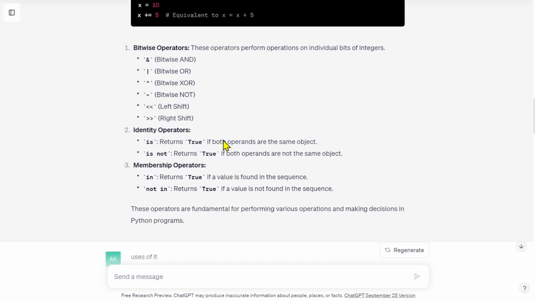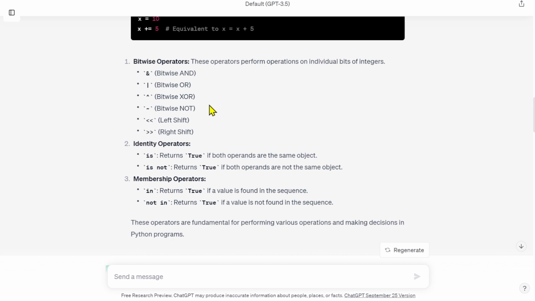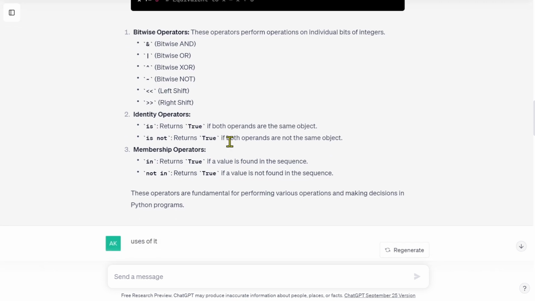Now bitwise operators. What are bitwise operators? These operators perform operations on individual bits of an integer. Bitwise and, bitwise or, bitwise xor, bitwise not, which is a tilde, bitwise left shift, and bitwise right shift. These are the symbols in bitwise operations. It is important in your programming, and you should know about these bitwise operations.